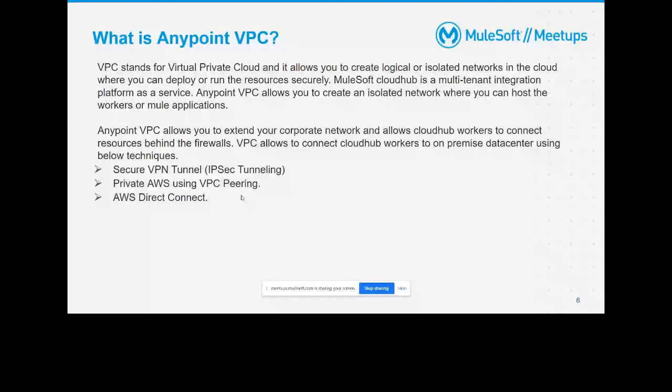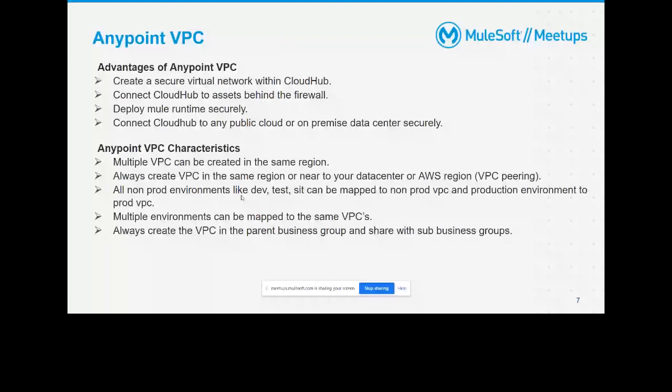What are the advantages of Anypoint VPC? As I mentioned, it creates a secure virtual network within CloudHub. It can connect the assets which are behind the firewall, and you deploy the Mule application within your own space. You are not sharing your space now. You have your own subnet, and you are deploying all your applications within that particular subnet. It connects CloudHub to any public cloud, private cloud, or on-premise data center securely.